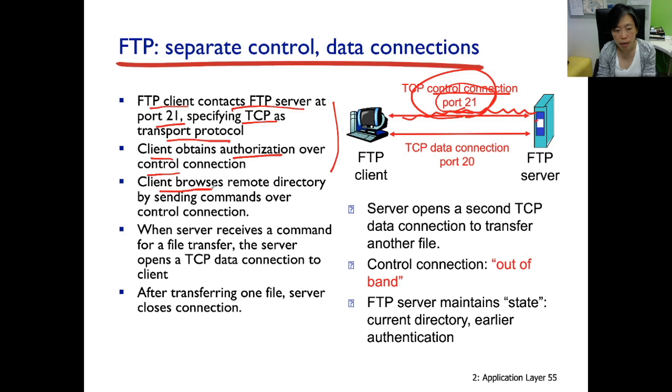After the client logs in, it's going to browse through the directories in the remote hard disk over here. So the commands changing the directories around are also sent over the control connection. When the server receives a command for a file transfer, that command also travels this way, as it's also a command, so it goes on the control connection. But the server now will open a TCP data connection going back this way. So that is depicted here. The data connection runs on port 20.